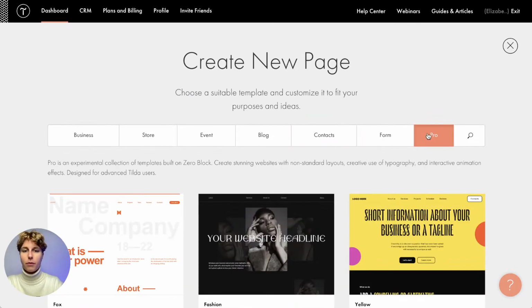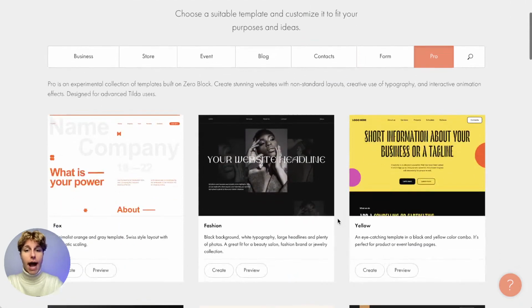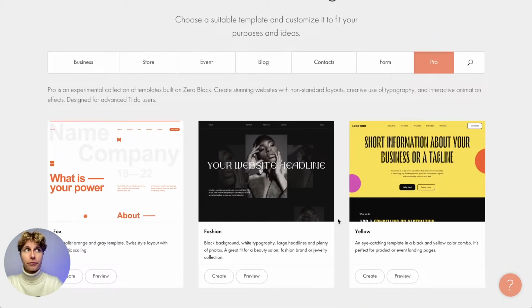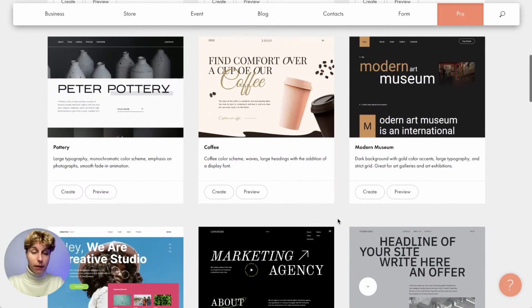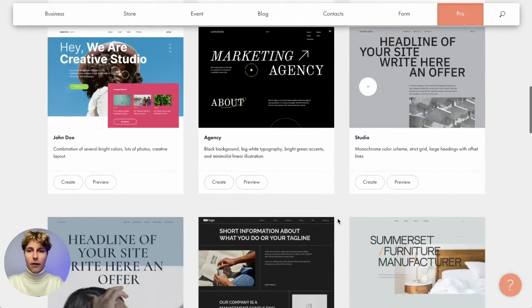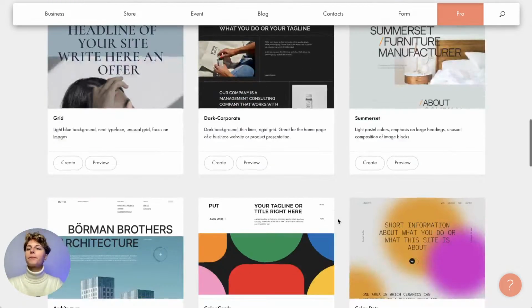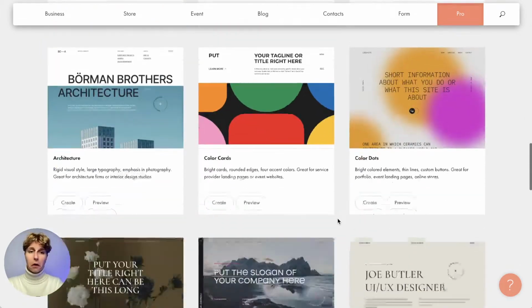And then there is a pro category. Perhaps it's more for people who would like to use more advanced features of Tilda, such as zero block, because all of these pro websites were created from scratch by professional designers only using zero blocks. So these are more, let's say, sophisticated web design options that you can go and check.